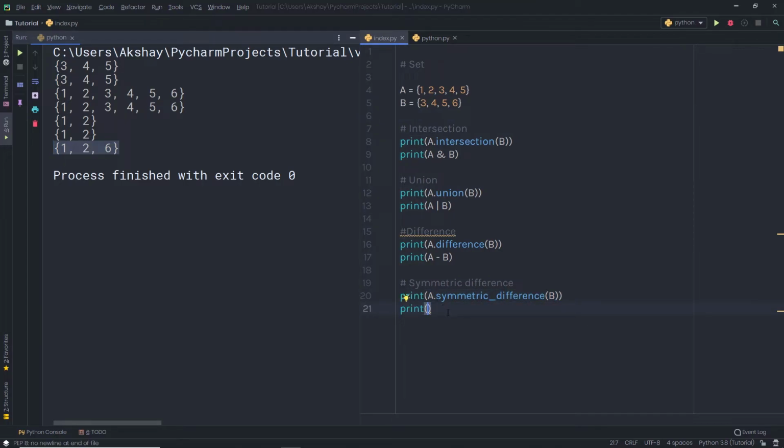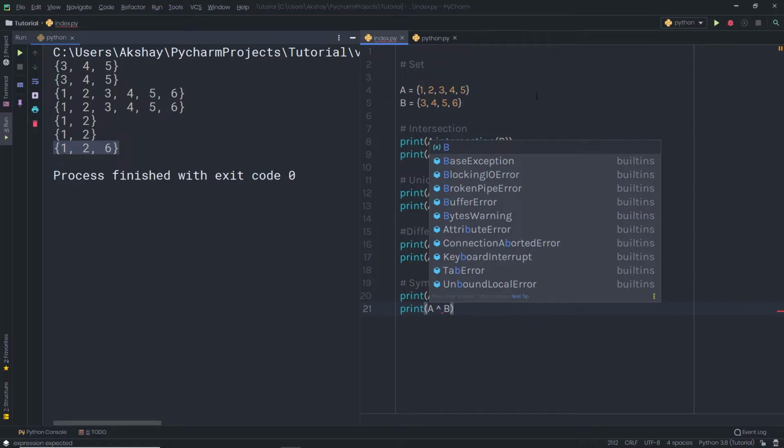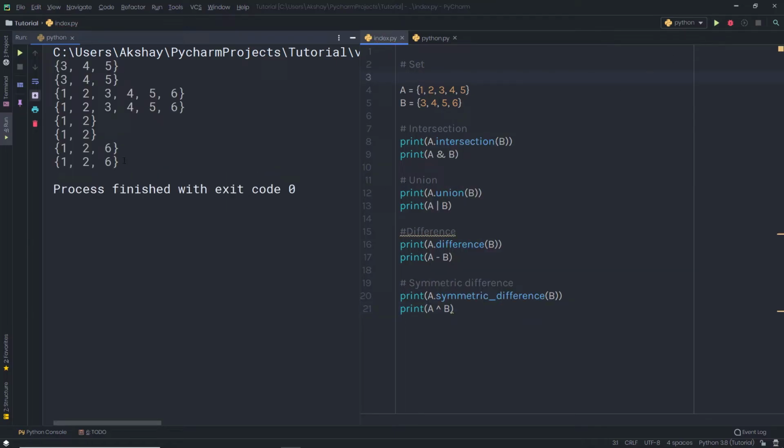Now to get the symmetric difference, you can use the XOR operator, just like this. If I just say here A, then add the XOR operator, then B, then I'm going to have the same result on my terminal.